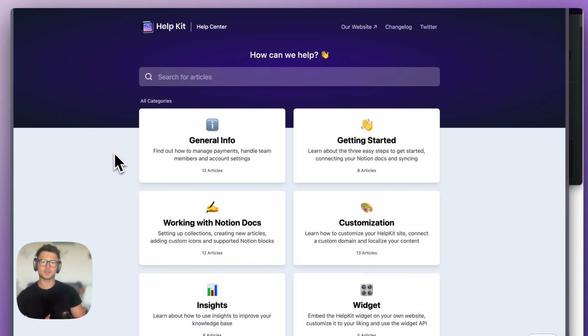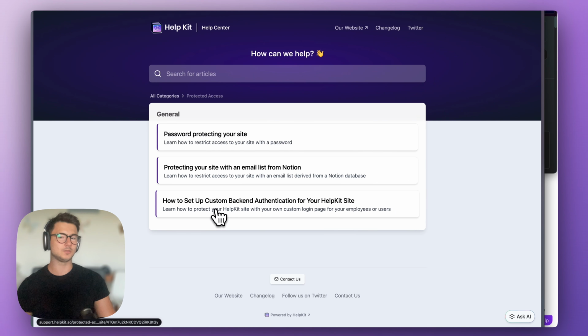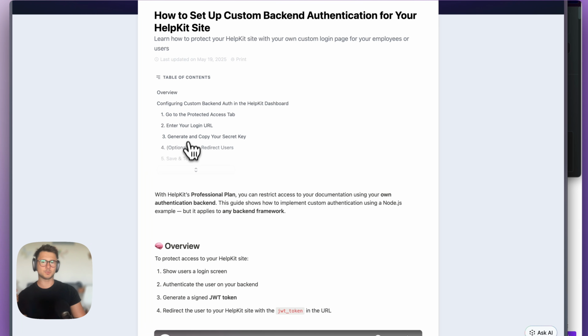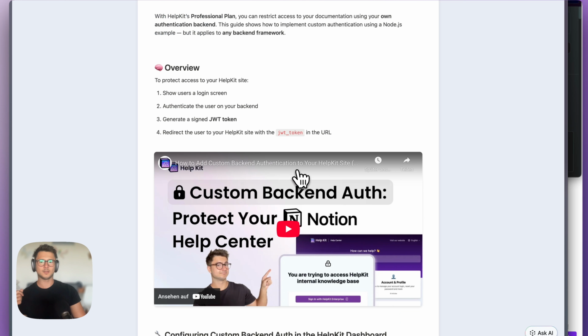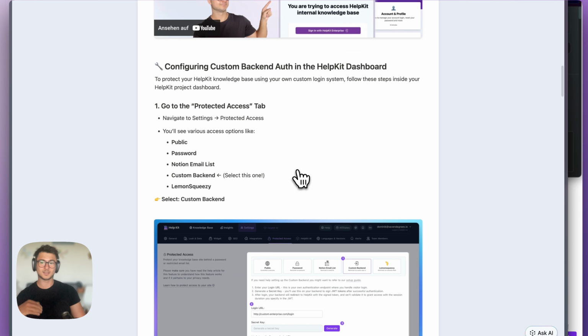Now, this is the public-facing HelpKit Help Center site that derives its data from the Notion template you just saw. And if we go down here to Protected Access, we can see this new help article here, and that's basically it. We get this beautiful table of contents here, and then all of the content that we've basically just copy pasted in here. And that's it. That's all we need to do.